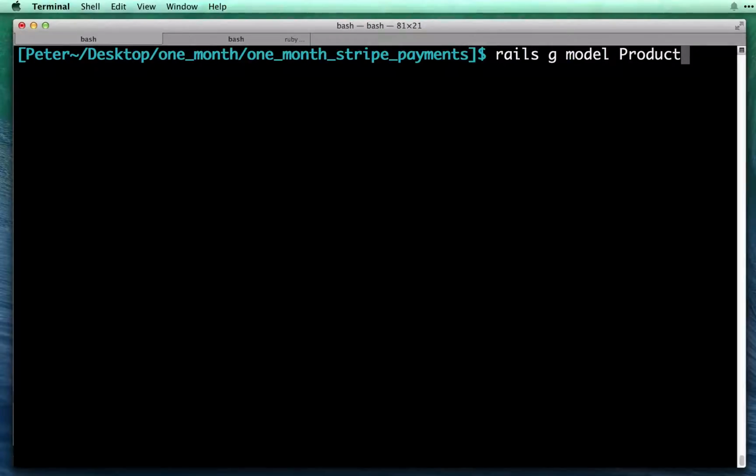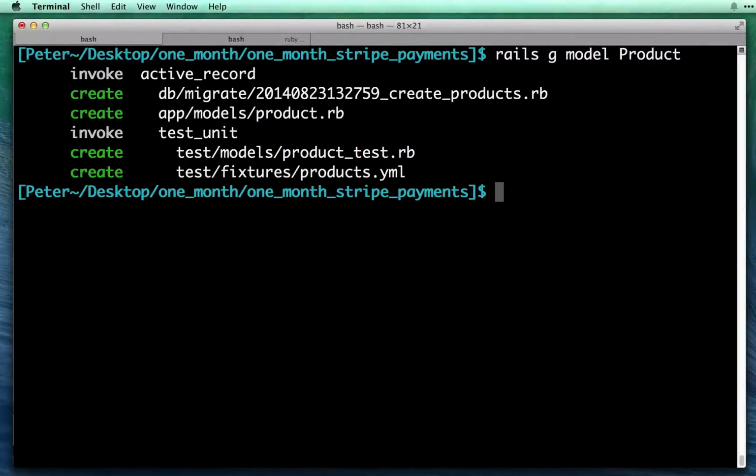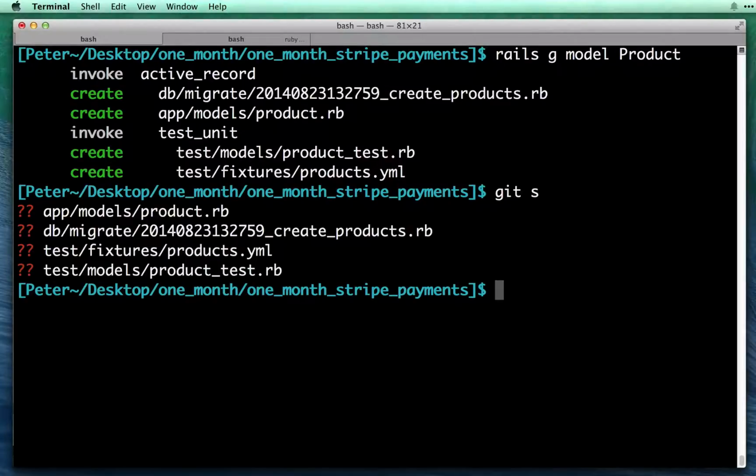it Product. Notice the capital P there. And this is going to create a number of files. It's going to create a couple that we need and a couple we don't. We need the app/models/product.rb. That's going to be where we can add any functionality to the product object in the future. And we're definitely going to need the migration, that second file.